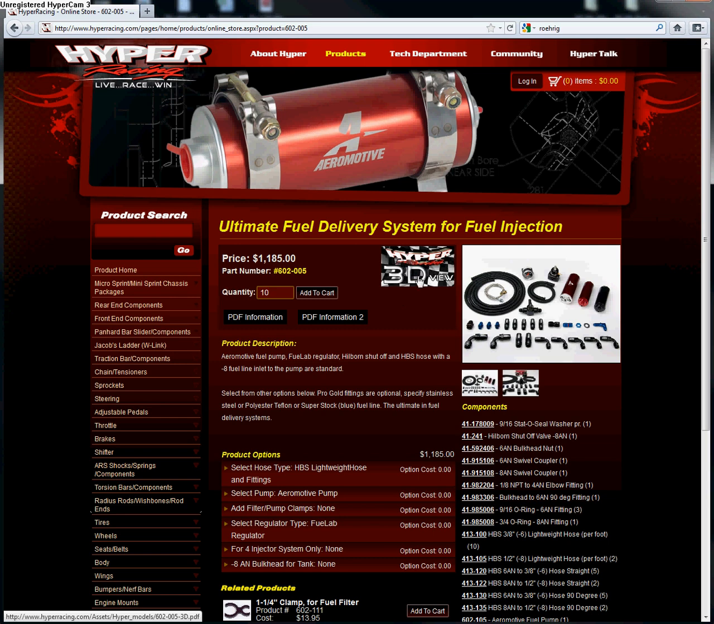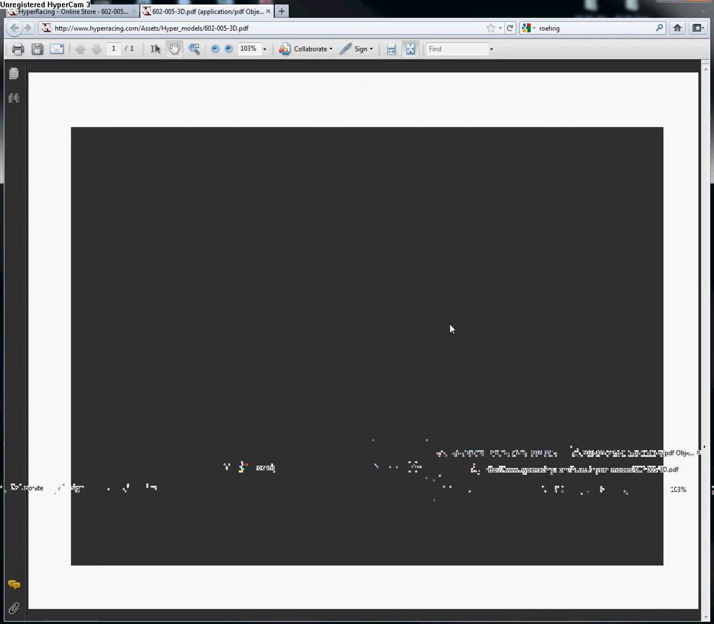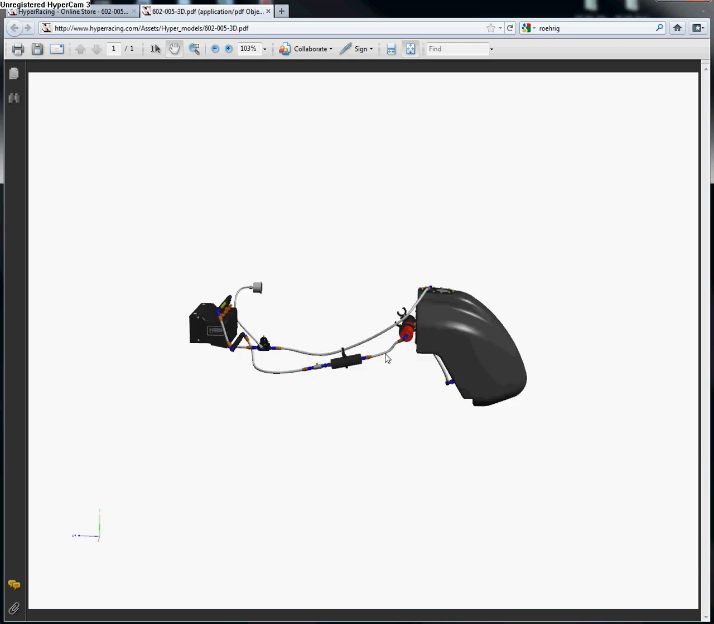Over to the right here you see the Hyper 3D view icon. This icon means that there's a 3D view of this part. All you have to do is click on it and it'll open up another tab and it'll display the 3D PDF. A 3D PDF is unique in that it will enable you to rotate the part in 3 dimensions. It'll enable you to zoom in and zoom out. It gives you a lot of extra information that you wouldn't have otherwise about that part. Once you view this 3D PDF, there shouldn't be a whole lot of question about exactly what you're getting.